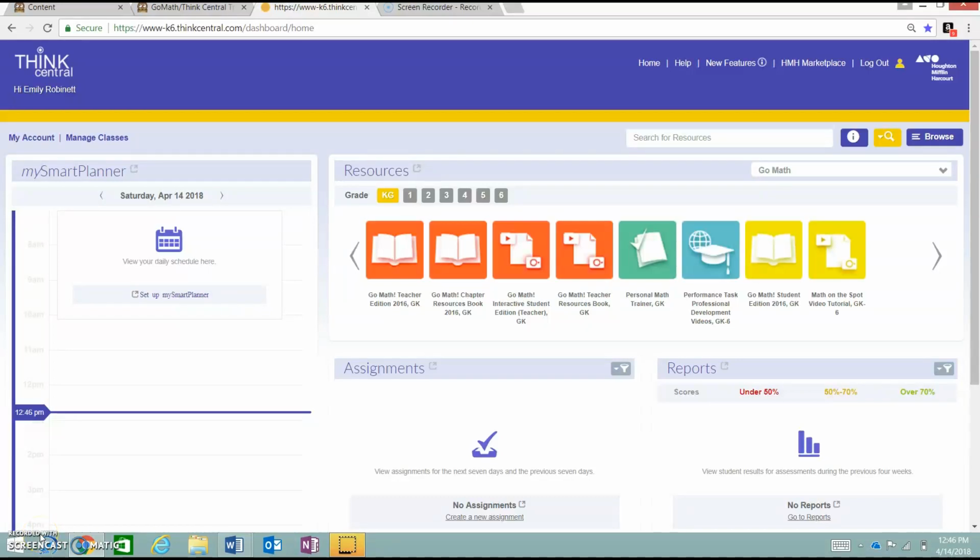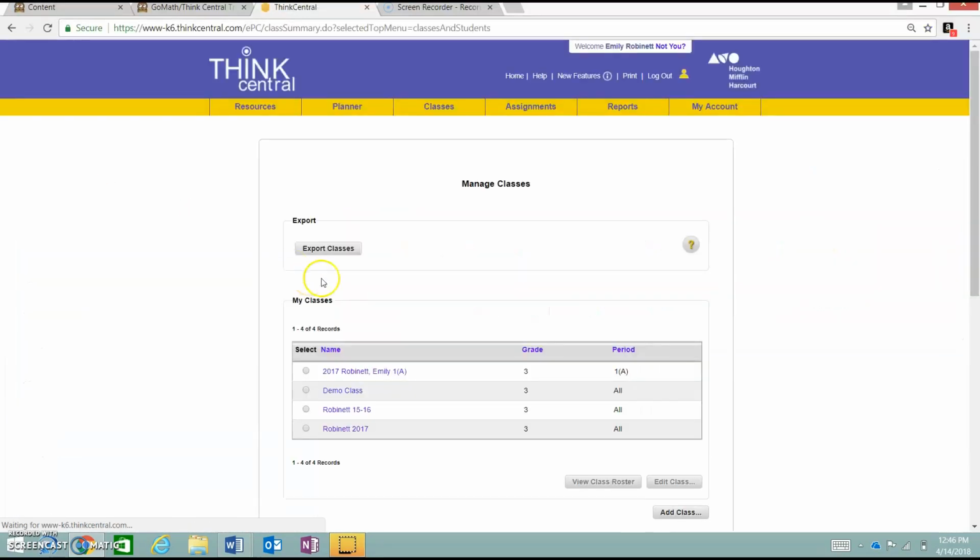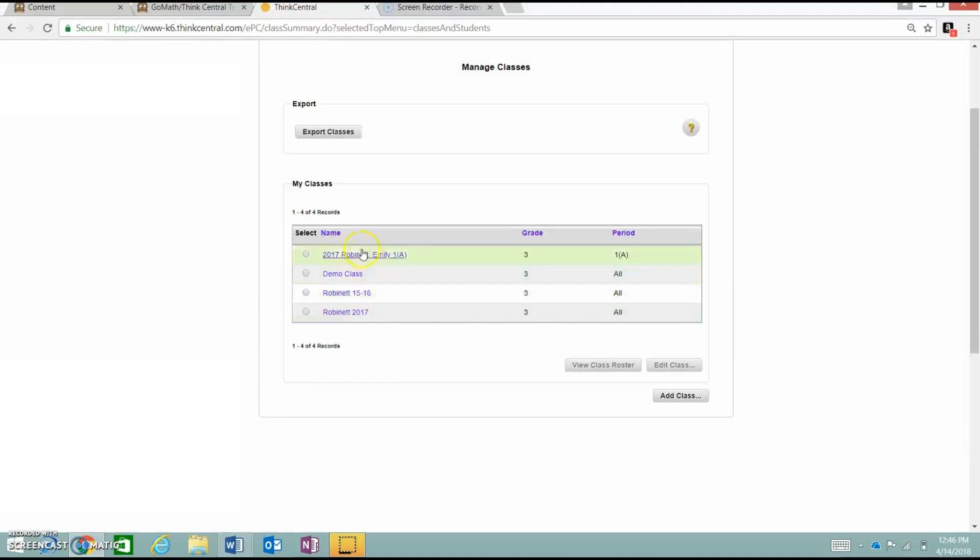To create a student group, you are going to go to the Manage Classes button, click it. You then will need to select which class you want to make a group for. So I'm going to be using my demo class here. You're going to select it. Then go down here to Edit Class.